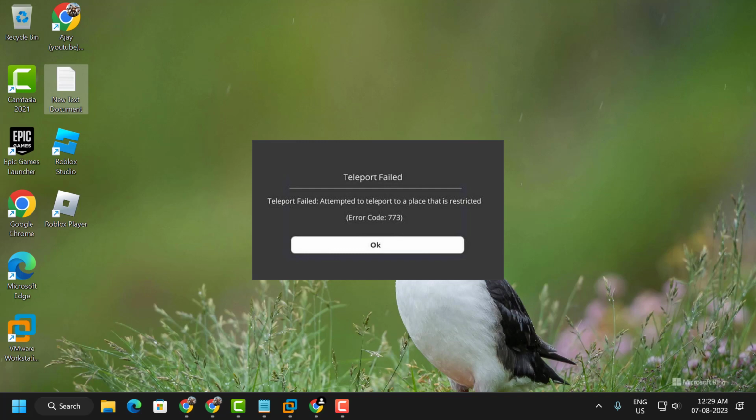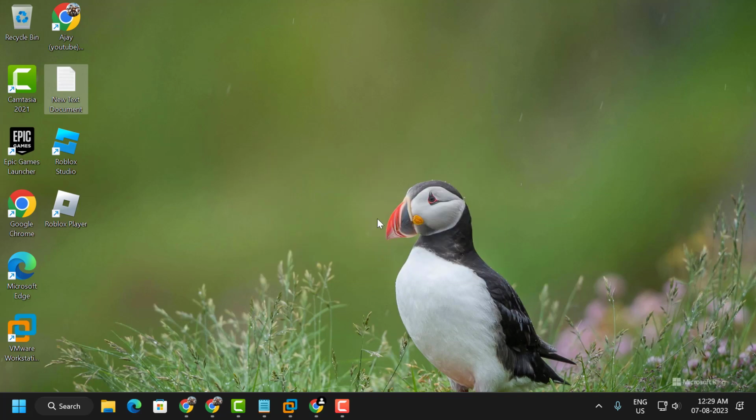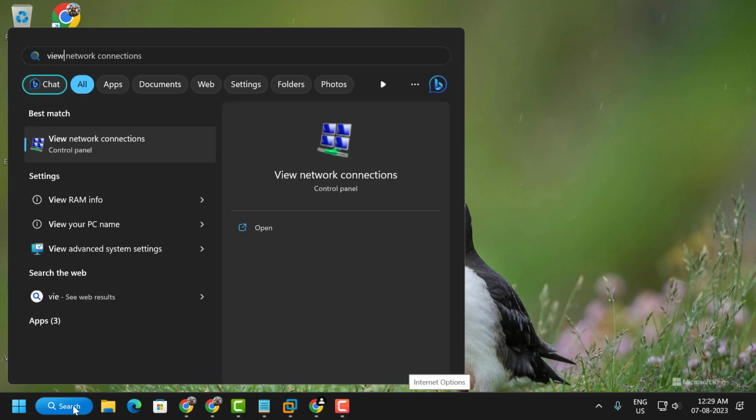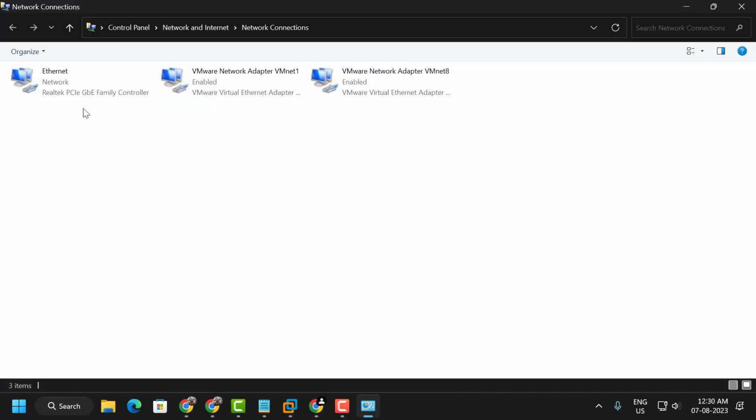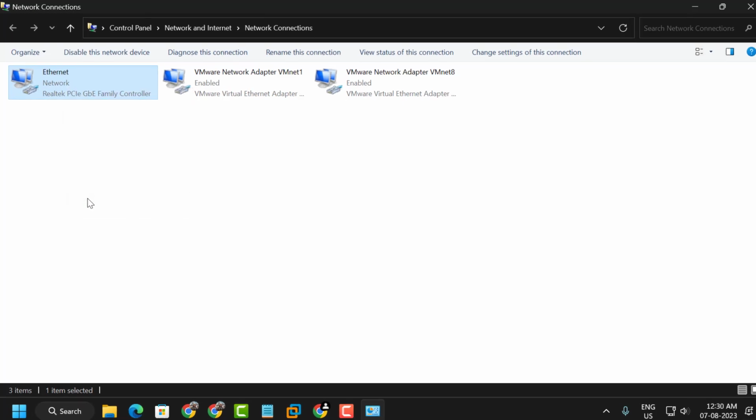Let's fix it guys. First step is to change the DNS server. To do this, go to search menu and type view network connection. Click on open it guys. Right click the internet you are using, Wi-Fi or Ethernet. Right click on it and select properties.